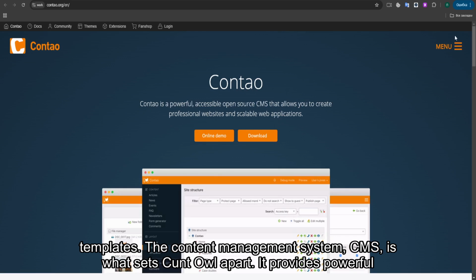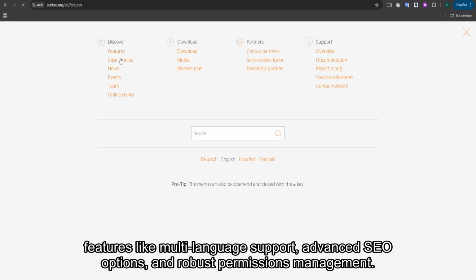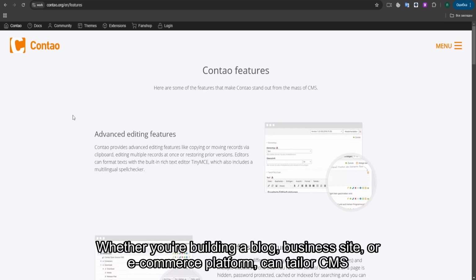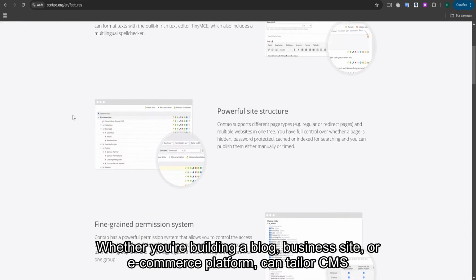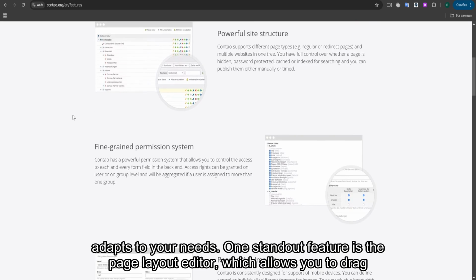The Content Management System, CMS, is what sets Contao apart. It provides powerful features like multi-language support, advanced SEO options, and robust permissions management. Whether you're building a blog, business site, or e-commerce platform, Contao's CMS adapts to your needs.